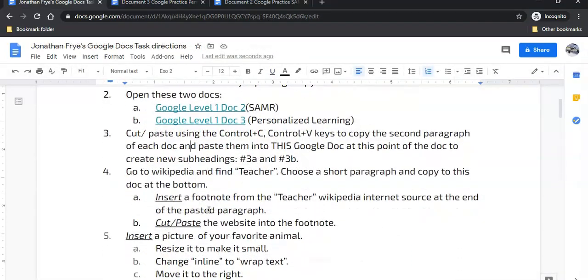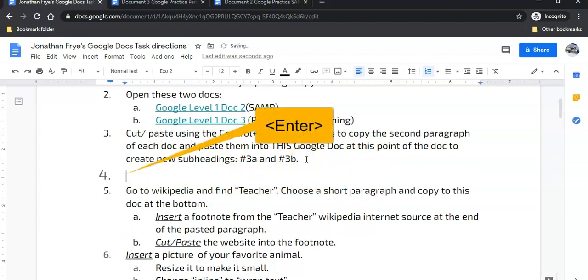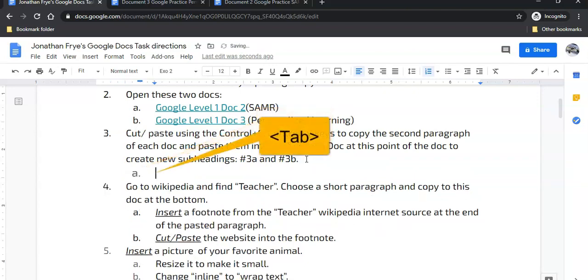Right now it basically says I'm supposed to cut and paste using the Control-C and Control-V keys to copy the second paragraph of each doc and paste them into this doc. But I'm also supposed to create subheadings. If I go to the end of this sentence and click Enter, and then I use the tab, that's how I can get a subheading.